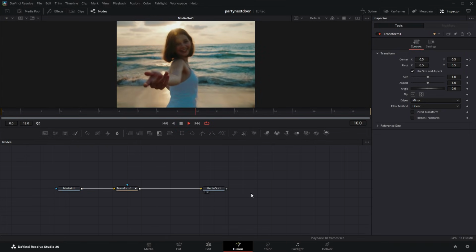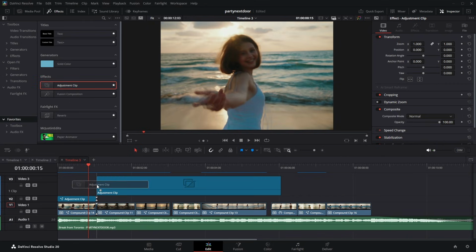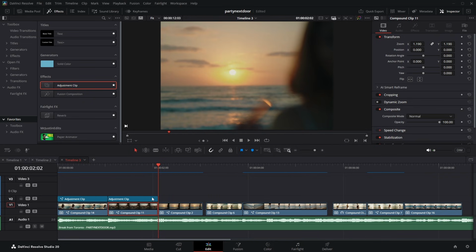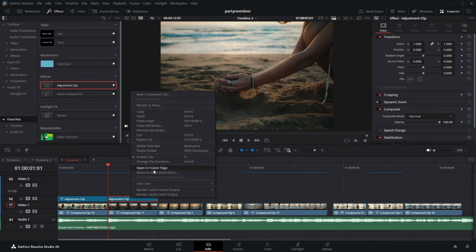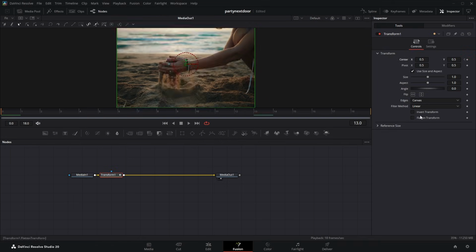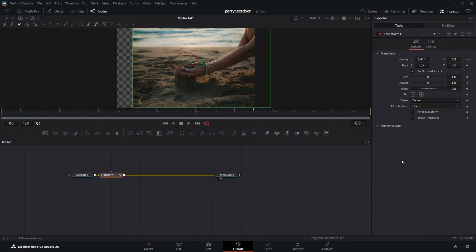That's all I did for the first clip. So now to finish the transition, grab another adjustment clip and put it over the next clip, match it to the length. Again, go into Fusion, take a transform node, keyframe the first frame, then go to frame 13 and keyframe the position again. Go back to the first frame and change the value to 0.614. That's the value I did. And change the edges to mirror, just like that.